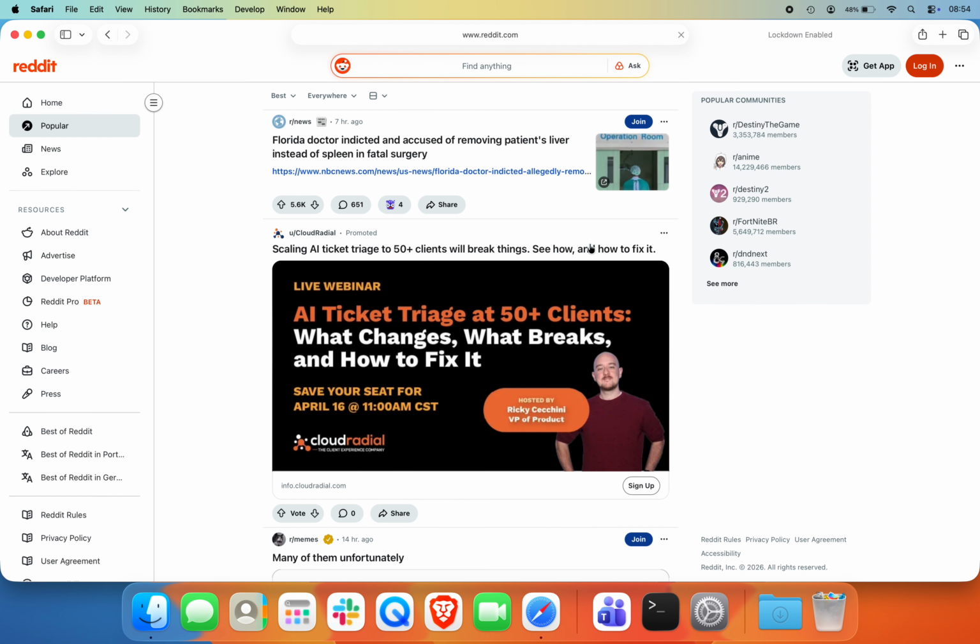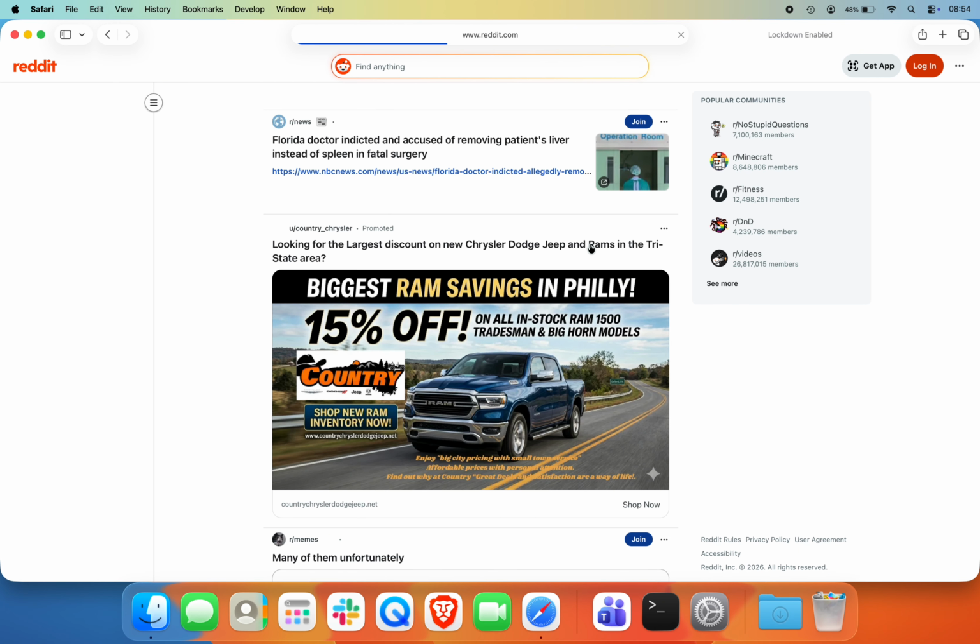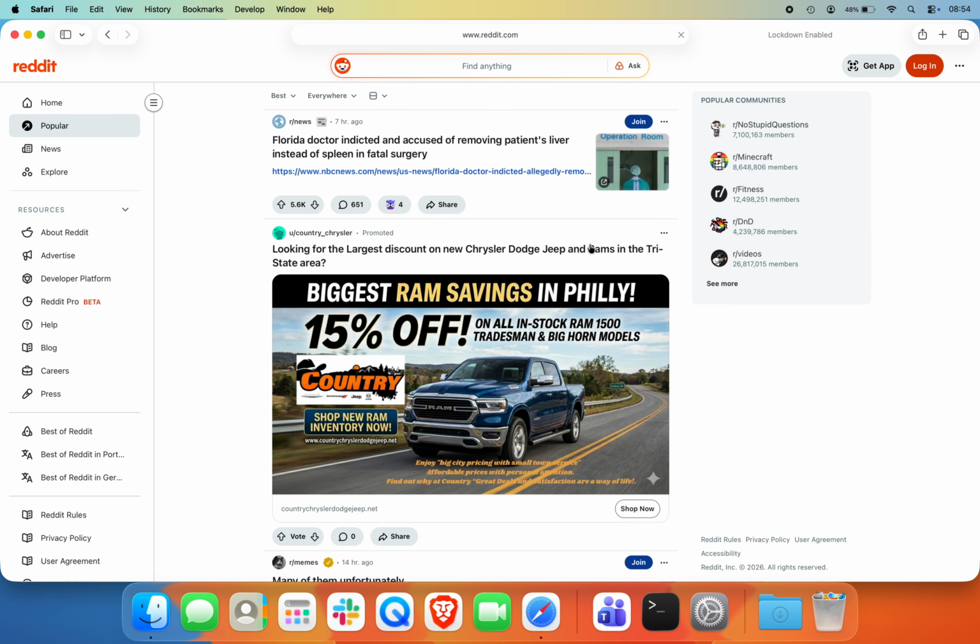Now here's a powerful tip. If the page still isn't updating, you can do what's called a hard refresh. This forces Safari to ignore any saved cache and load the latest version of the page. To do that, press Command+Option+R on your keyboard. This is especially useful if a website is stuck, showing old content, or not working properly.